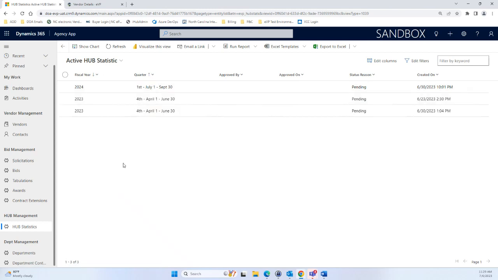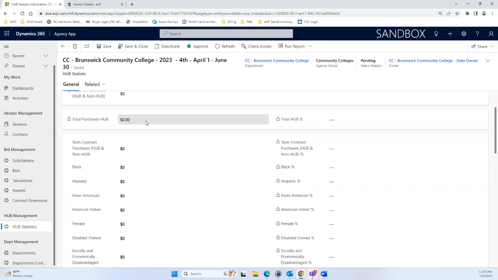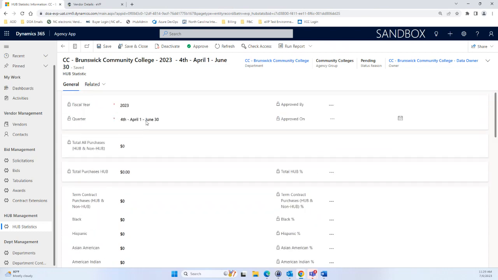And then the system will create a Hub Statistics record for you on the first day of the quarter for the previous quarter. So what you do after clicking on Hub Statistics is find the specific quarter that you're looking for, and then double click on that record. And then it will pull up the record for you, and the fiscal year and the quarter will be pre-populated. And then depending on if your NC reports your data to the Hub spending report system, then the rest of the fields may be updated as well. If it doesn't, then you'll just have to update them yourselves.